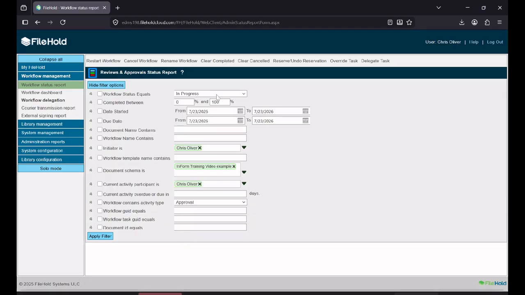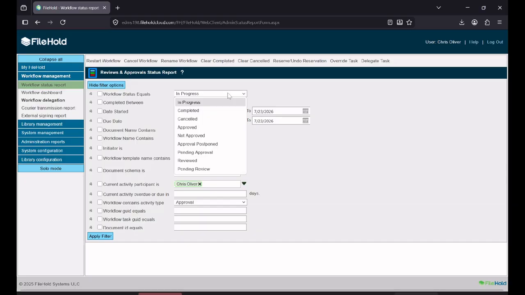Workflow status equals. Remember that all of our documents will either have pending, not submitted for approval, pending approval, approved, not approved, approval postponed. Those are all captured in here. But I also have a status of completed, which includes reviewed and approved. I have canceled if I've axed out the process. Then I have reviewed and pending review. So again, those two other review statuses that I have in there. So any of those statuses can then be queried.